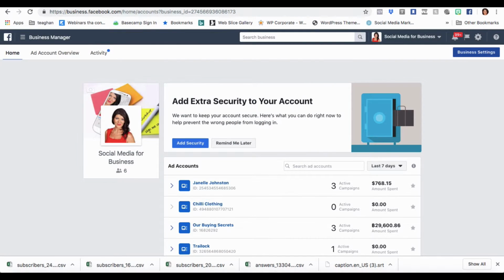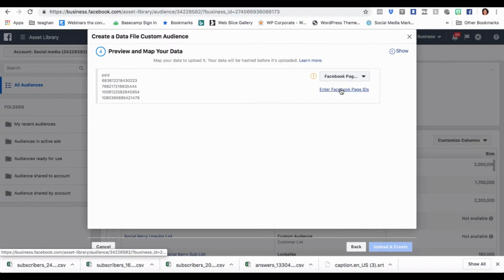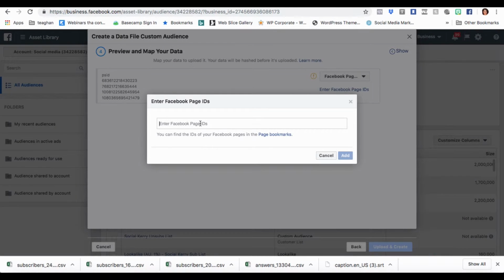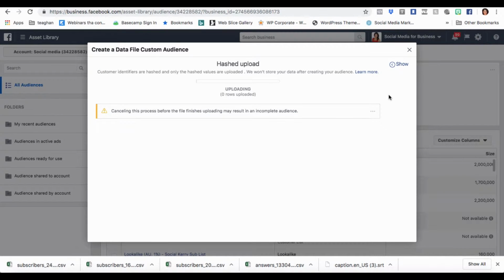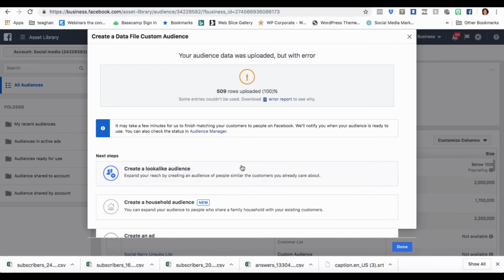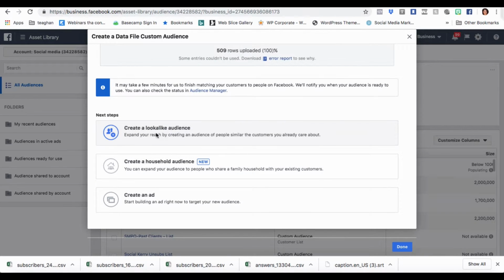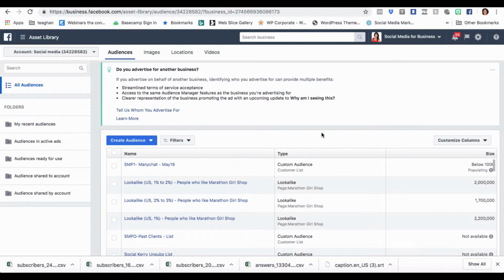We're going to go back and enter it here. Push enter and add one page. Upload and create. Then, of course, you can create a lookalike audience of this as well. And there is a brand new audience here, which is create a household audience. If you know what someone has opted in, and then you want to get to the rest of the family and stuff, then go done. And now we're all done.